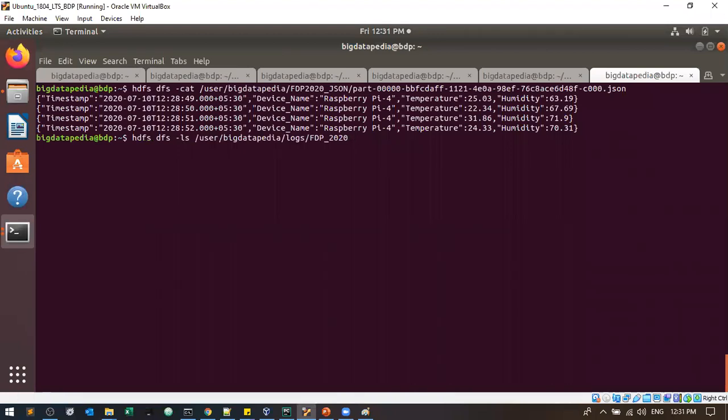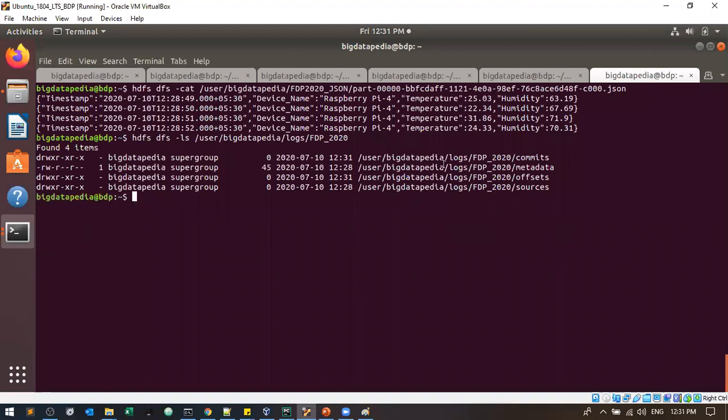All the log and session information will be stored here. It's like a checkpoint. Whenever the job is going to fail, we help to rewrite the data. So here you can see commits information, metadata, offset information, sources. Likewise, the data will be stored.